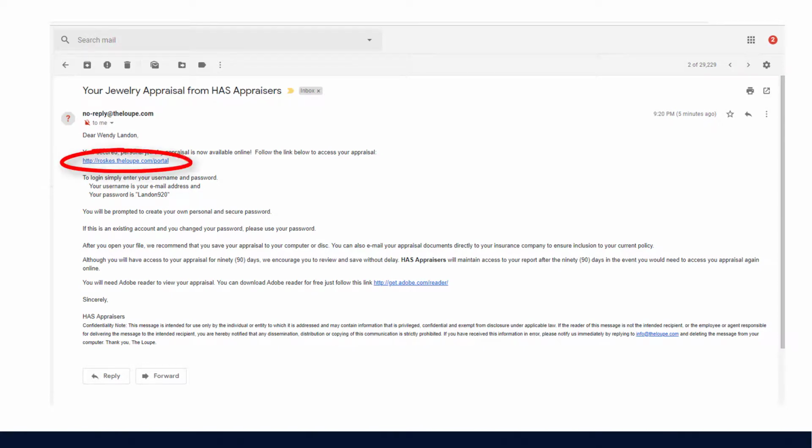This is the link I use to access the customer portal, and here are the username and password I'll use to log in. This email also includes a link to download the free Adobe Reader, which is the app that reads PDF files. I'll click this link to open the customer portal.